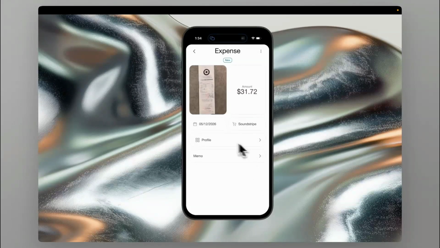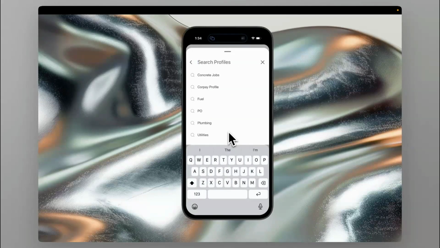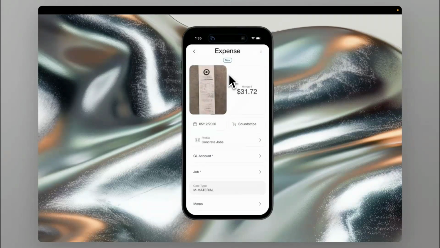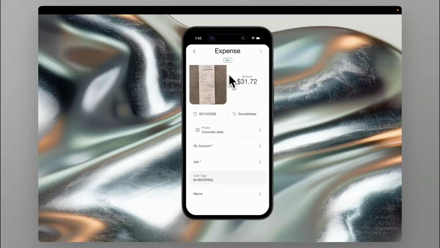So we have the ability to choose expense profiles to show your employees and your teams the fields that you want to make mandatory or optional for coding a new expense. So I'm going to choose concrete jobs. We'll just use this one as an example. These profiles are something that your backend office and team can create so they can show and hide fields and data for your team to start to job cost and code this expense. Also works for indirect costs as well.